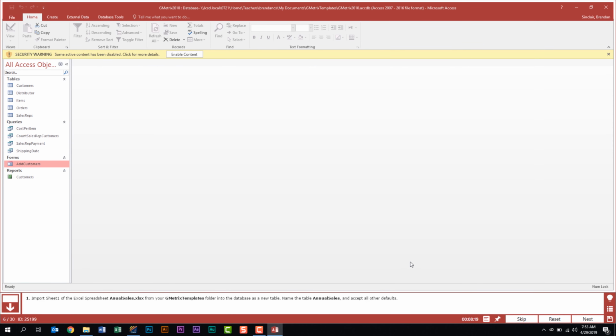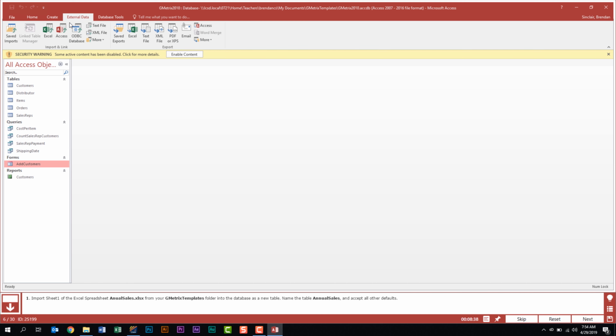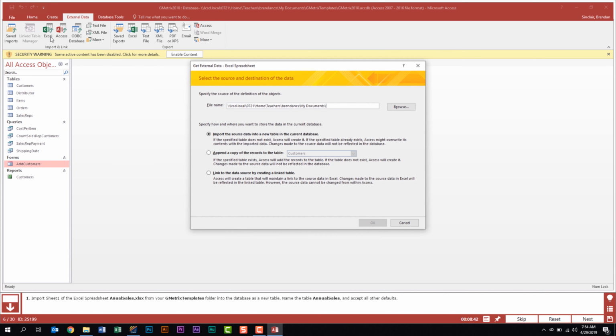Task 6 asks us to import sheet 1 of the Excel workbook annual sales. It tells us that this file is in our GMetrix templates folder and that we're going to call this new table annual sales. It tells us to accept all other defaults. To do that, what we want to do is go to the external tab here at the top. We're in the import and link. And what we want to do is select Excel.